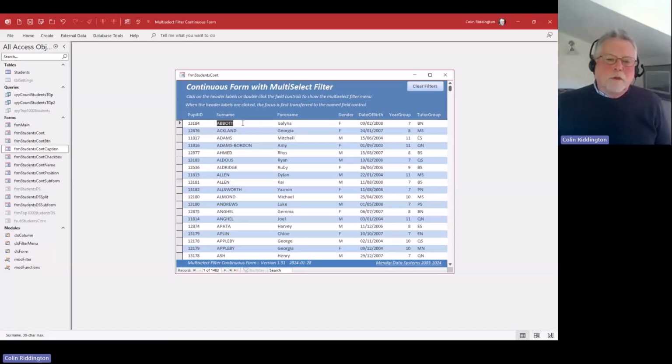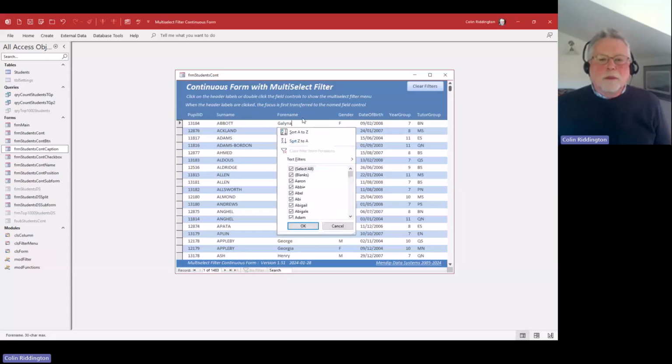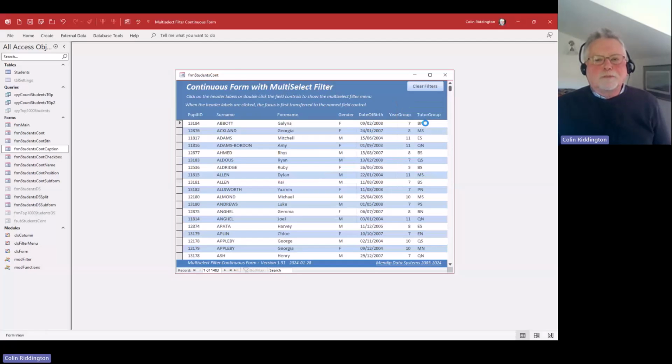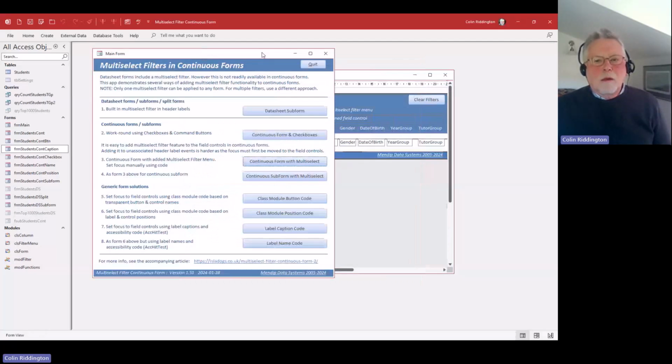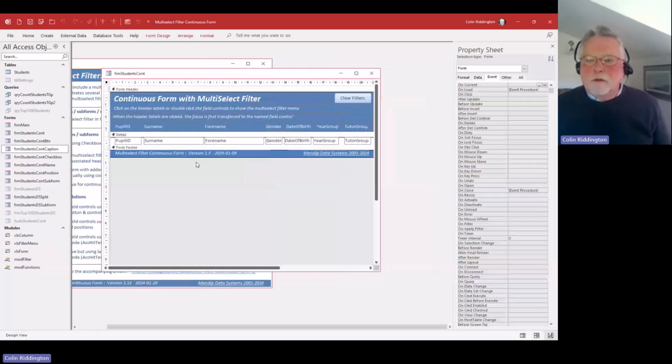Now, to do this, and it works for any of these columns, by the way, same multi-select filter, it means that I'm not having to go up to the ribbon to do this. So how does this work? Now, this is the worst way of doing it. There are other better ways that I'll briefly show you later.